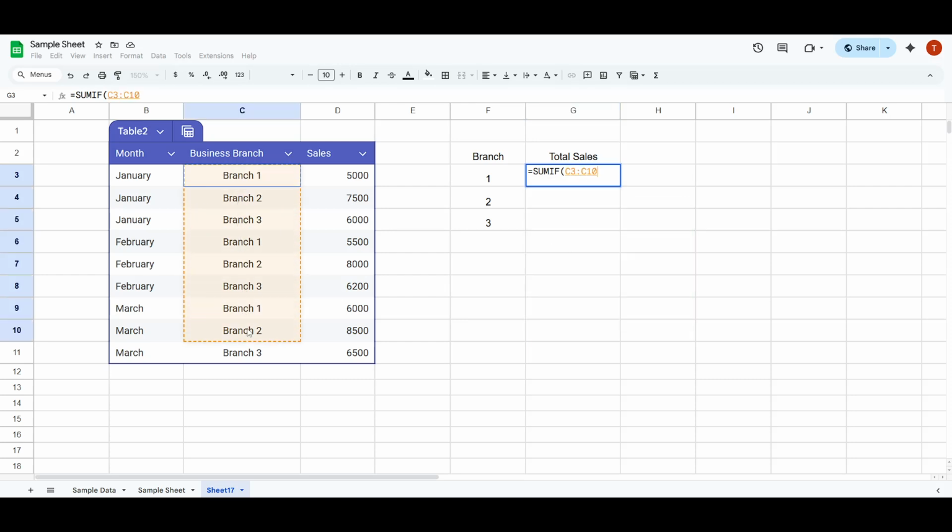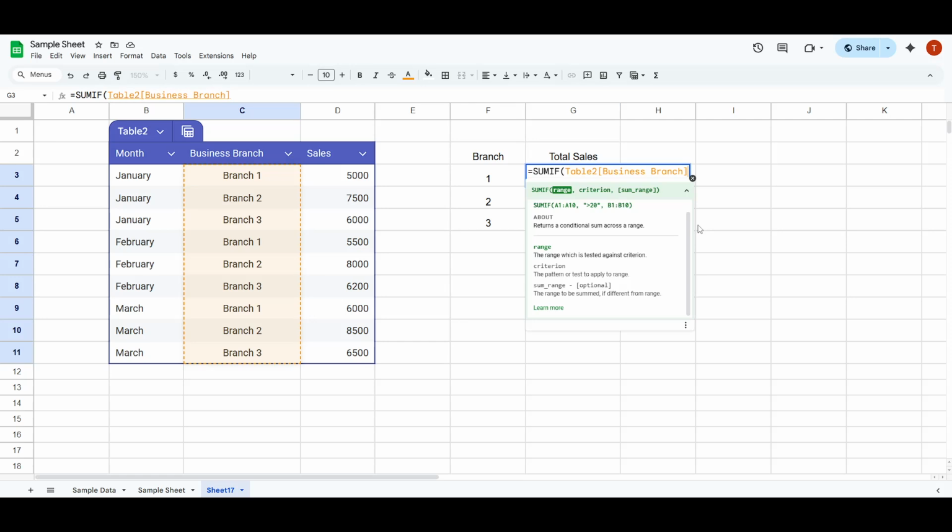The first thing SUMIF needs is the range of cells that contains the criteria you want to evaluate. In our case, we'll select the column that lists the branch names. This tells Google Sheets where to look for the criteria that will determine which rows to include in the summation. After selecting the branch column, add a comma. This comma is essential. It separates each argument within the function.